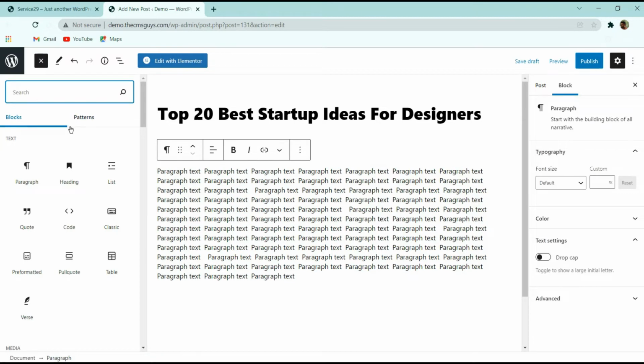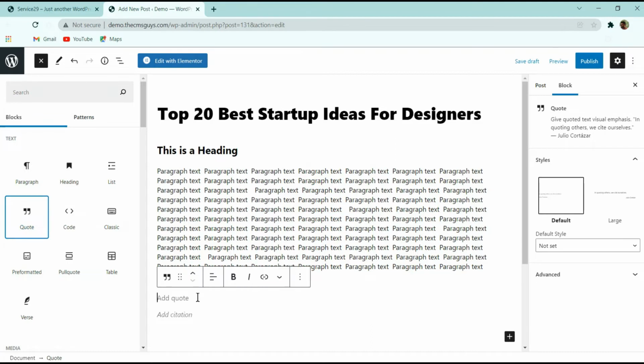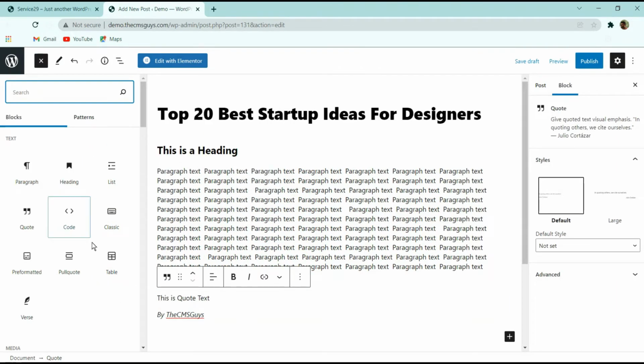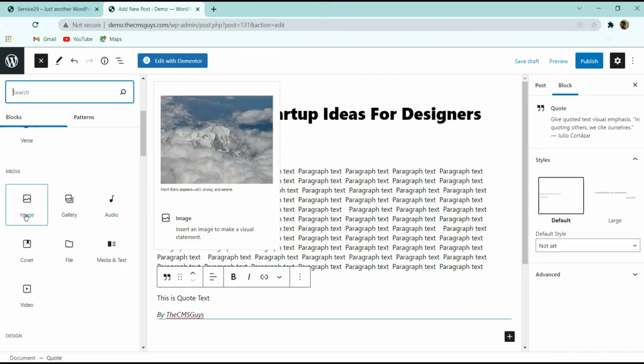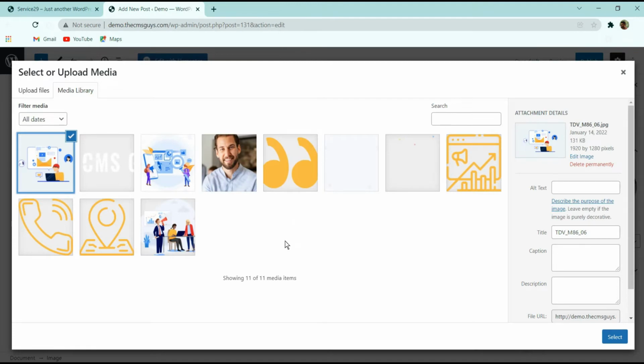In the same way you will get different blocks. If you want to add a code block, you can add it like this: this is a code text. If you want to add a citation by the CMS guys, let me type it over here, and here you can see this is a quotation we can add. If you want to add some code, you can add it. If you want to add an image over here, I don't want to upload anything, so I will go to the media library and I can select any of these images.